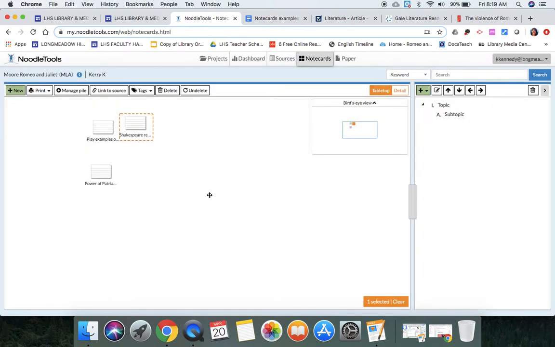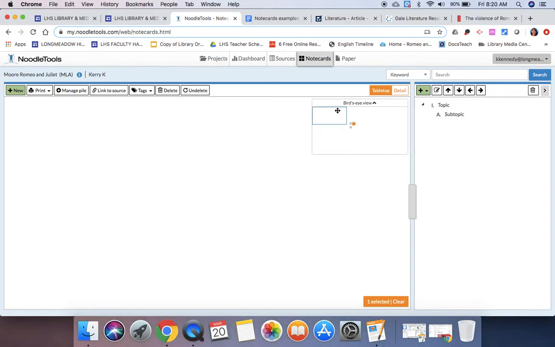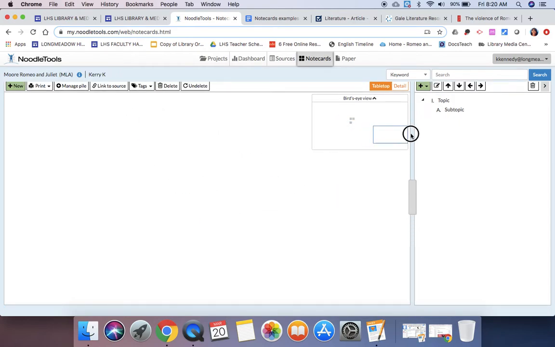Okay, one more thing I want to show you is this bird's eye view, say you had a zillion note cards. This bird's eye view shows you all of the note cards, but look, my bird's eye view has moved and now it looks like I lost all of my note cards. And I've had this happen to students, so I just wanted to show it to you. So if you can see that there are dots on this bird's eye view, then you're okay. You just move it. There we go. You just move it to see where they are, and then they're there.